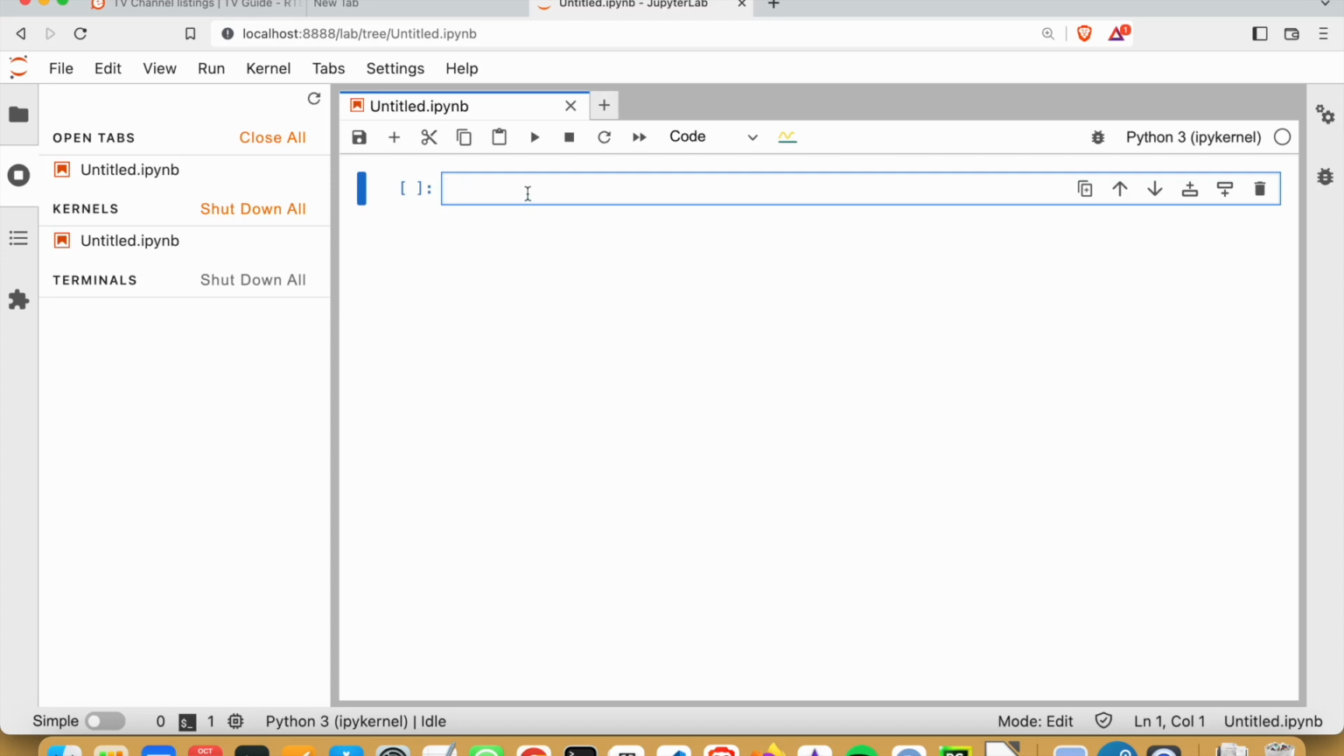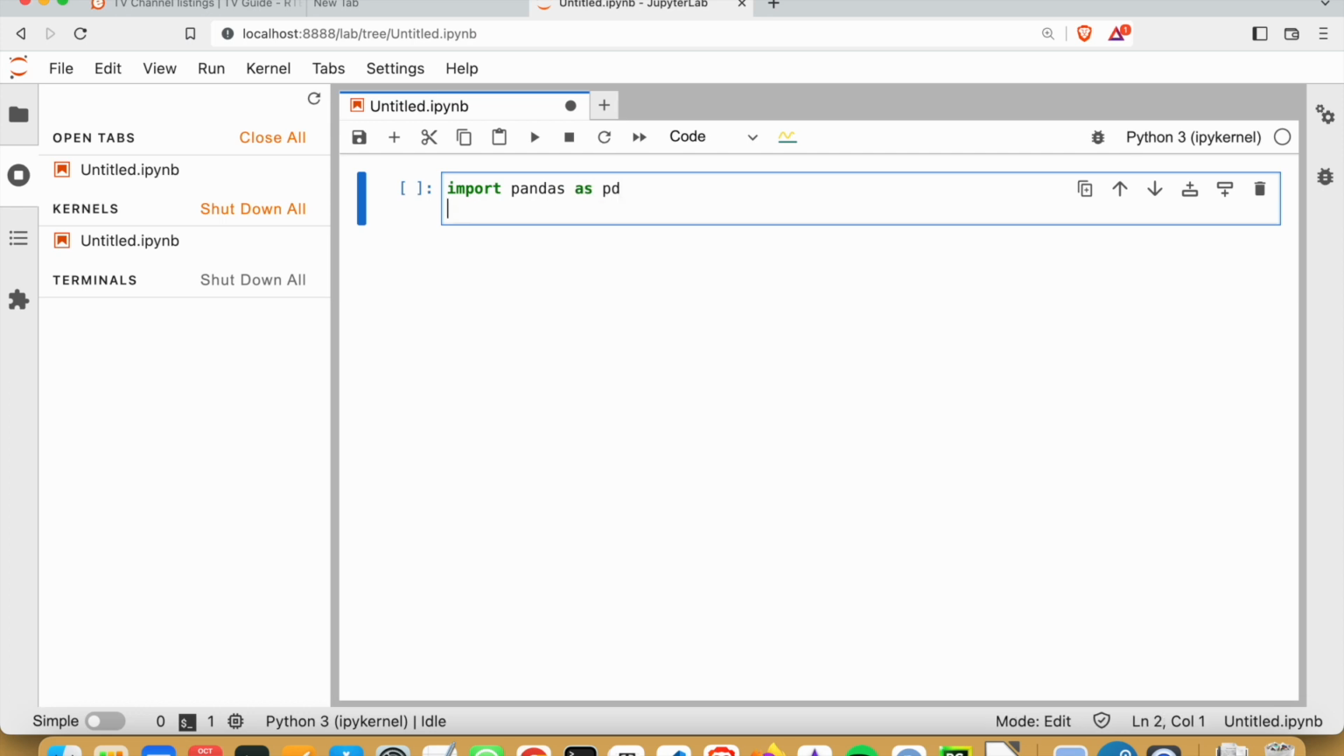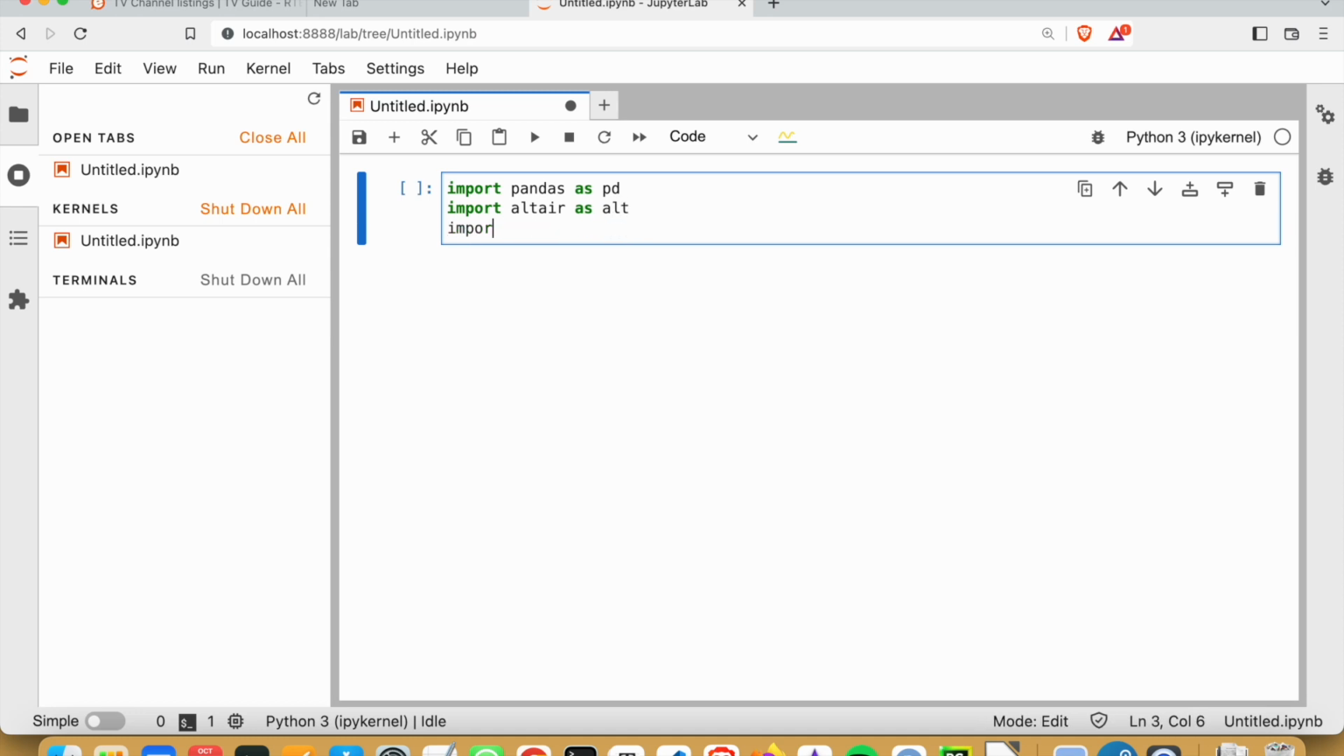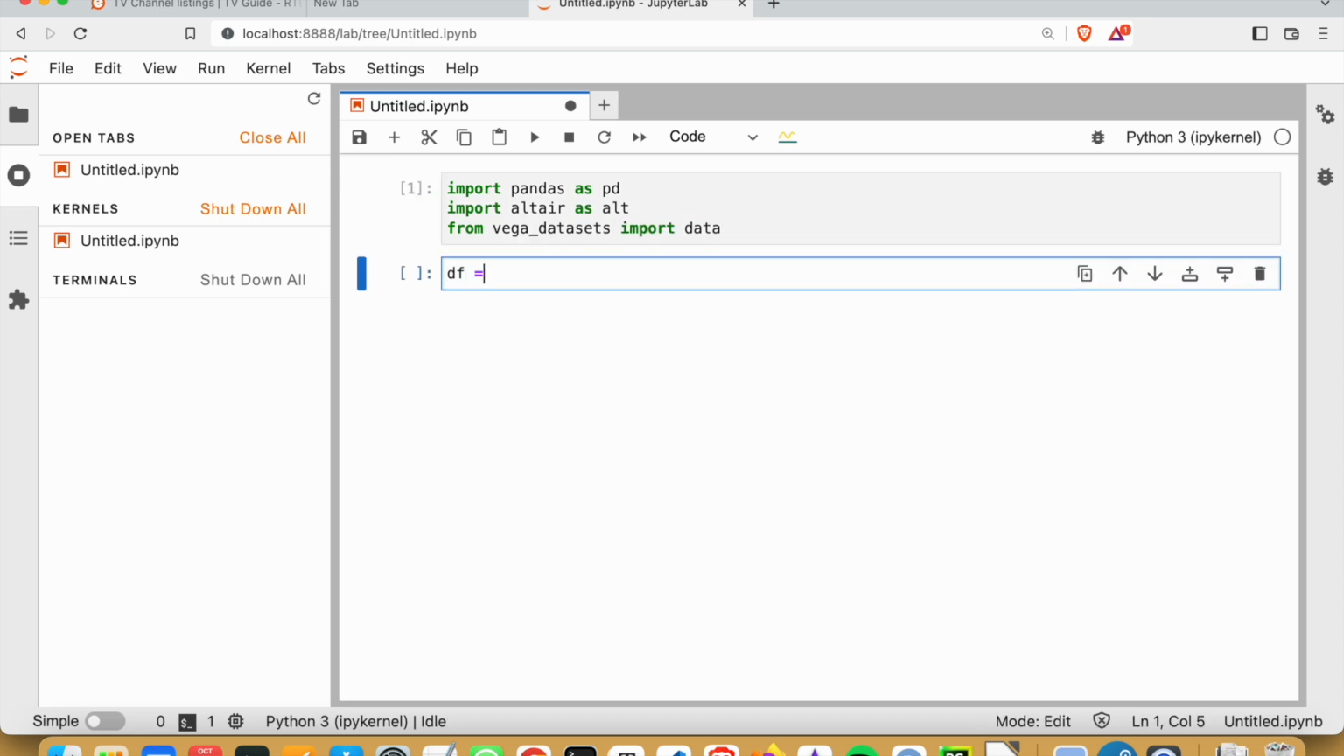Today we're going to look at subplots in Altair, creating different images of the same data in the same plot, but it's factored, it's chopped up in different ways. So we import pandas, Altair, and we're going to import the data module from Vega datasets to use the Iris data.